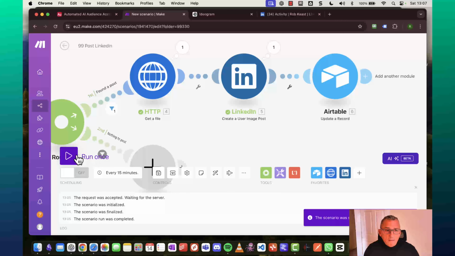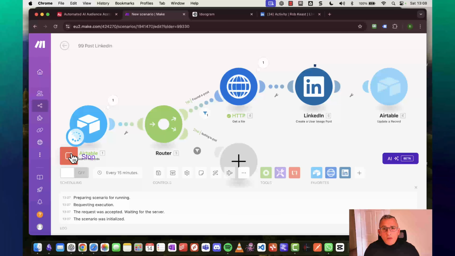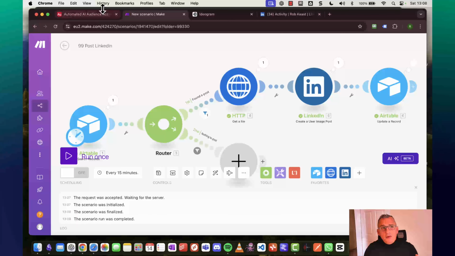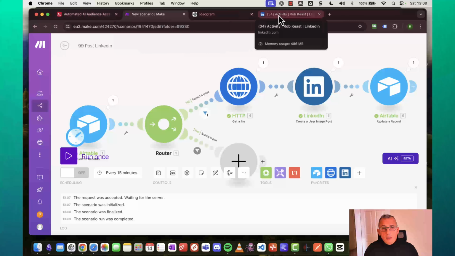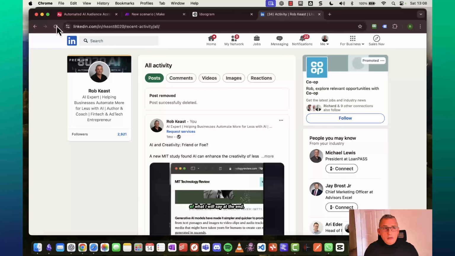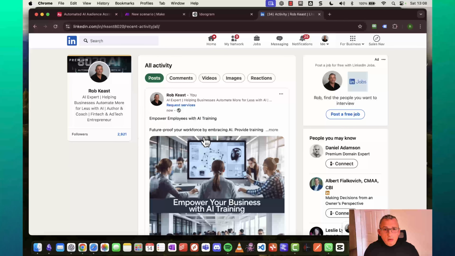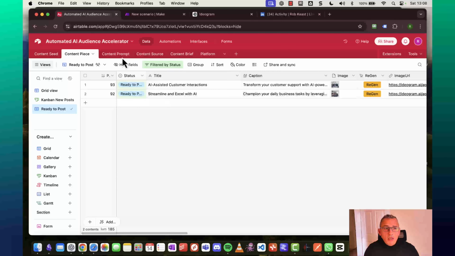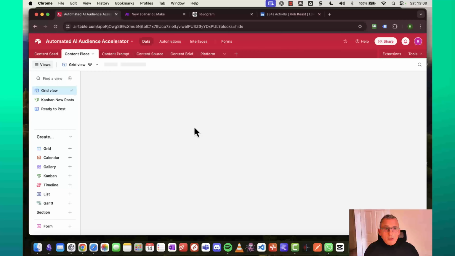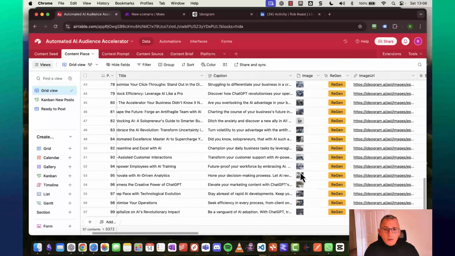Test it again. So what's going to happen now is that this view here will have lost that record. So firstly, give this a go. Right, that's now posted again. And when we go back to Airtable, there's only 2 records in here, but if we look at all of the records, we'll see one of them says it's posted there, which was future-proof your workforce.